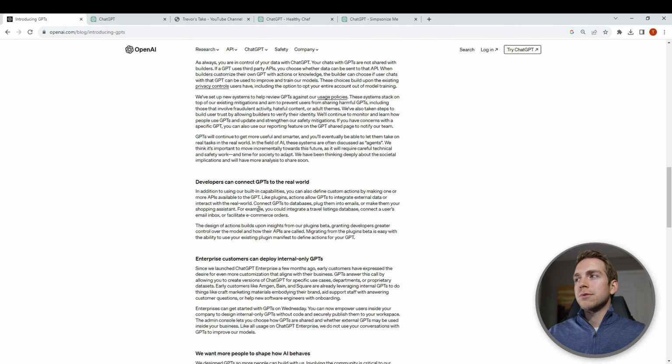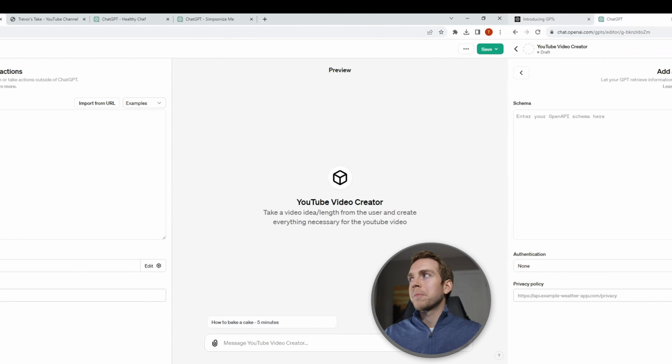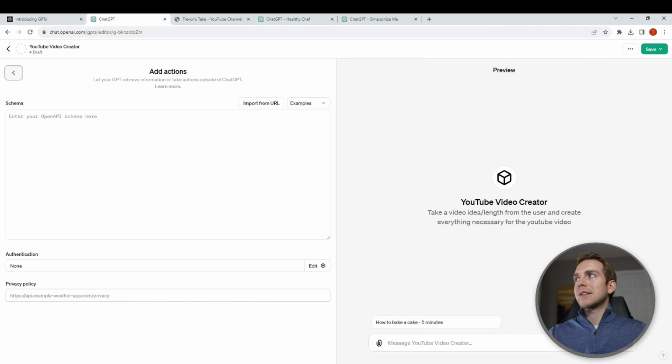Going back to OpenAI's blog, you can see these actions allow developers to connect their GPTs to the real world. So some examples that they give is making the GPT your shopping assistant. You could integrate travel listings databases. You could connect like a Microsoft Outlook email inbox to your GPT. There are so many potential applications, but again, we'll go over that a little bit further in another video. So with our GPT built, let's test it out.